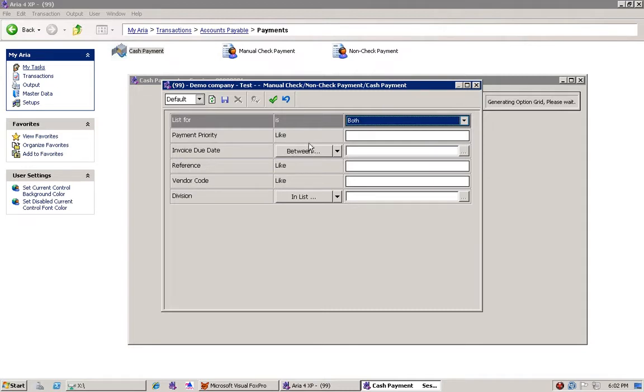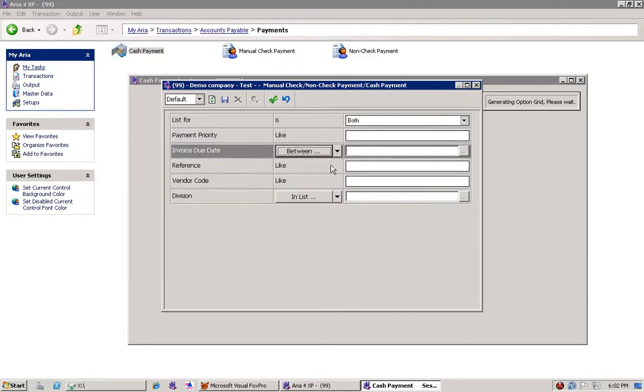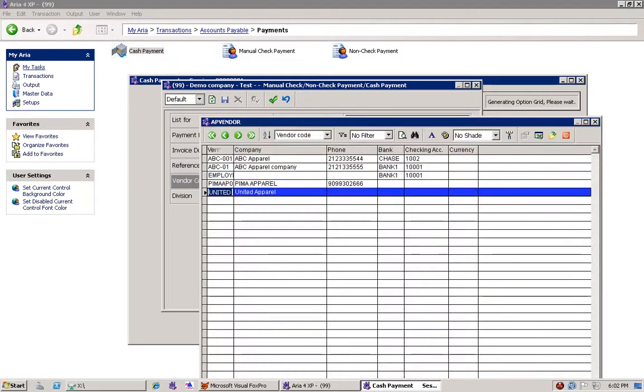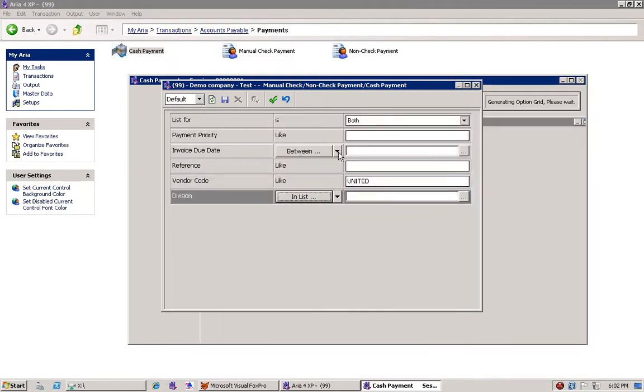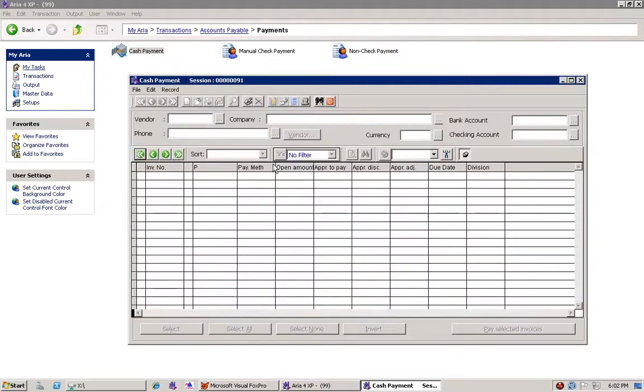The screen works as usual, like in the approve for payable. It works by selecting a criteria. The criteria could be the payment priority, the invoice due date, the reference, or the vendor code. So let me select by vendor code. I'm going to select United Apparel as my vendor. Then when I click the OK button, the system will search and see if there are any open invoices matching the selected criteria. If not, it will give me a warning message, and that indicates that there are no payable invoices that have been approved for that selected payment method.